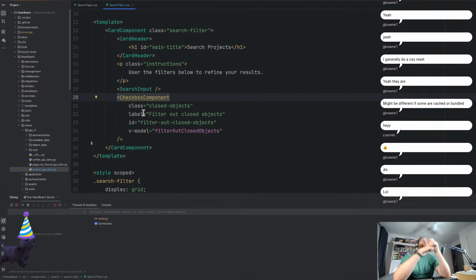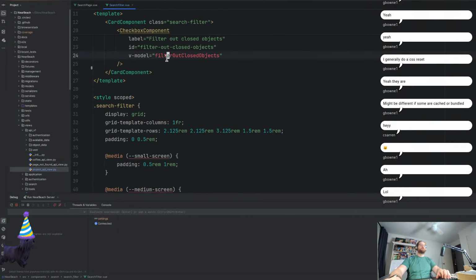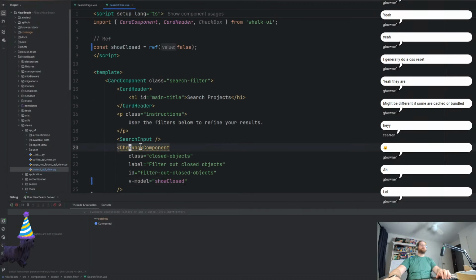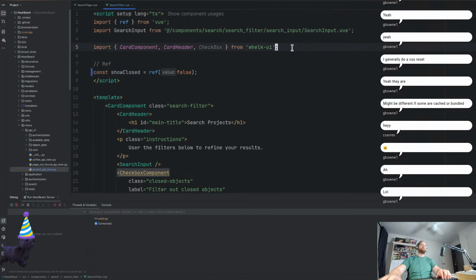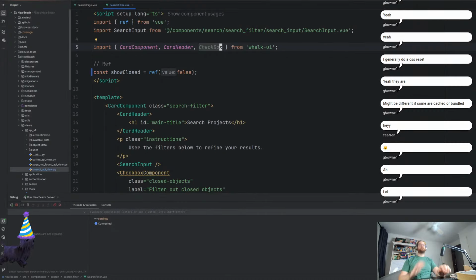For the other one, we're also going to rename this too. This is going to be show closed. It's going to be false. That's fine. This is going to be show closed. I don't think Welk has a checkbox component just yet. Yeah, no, it doesn't yet.